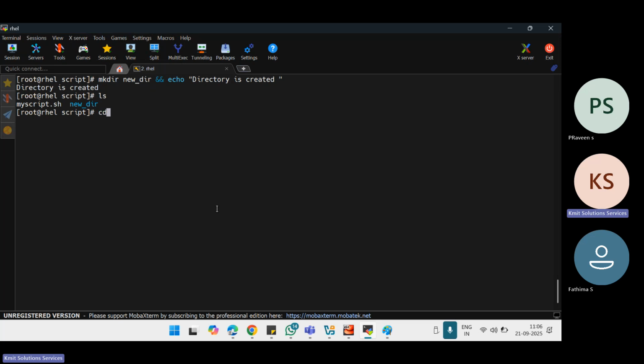For example, if I say cd my directory, which does not exist, and ampersand ampersand echo, let's first put echo, and I'll say in my directory. So see, the first command did not execute properly. That's why it did not execute the second command, which is saying that in my directory. Right. So that is the purpose of this AND operator. If the first command gets executed successfully, then it will go and execute the second command.